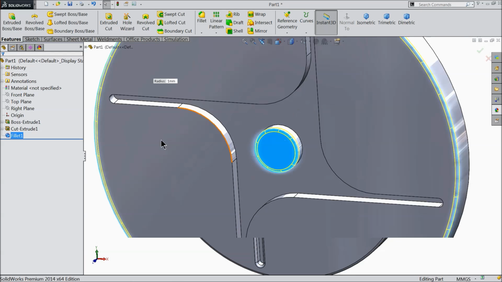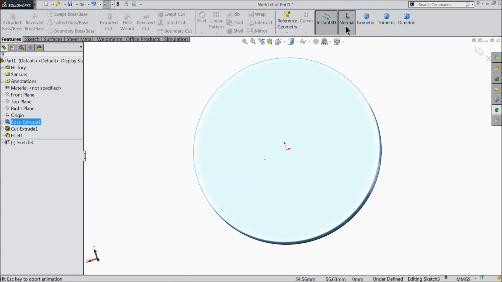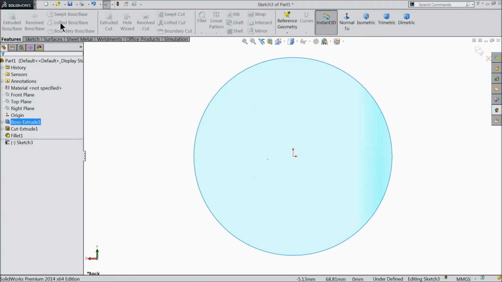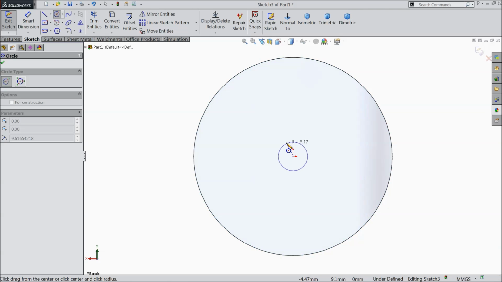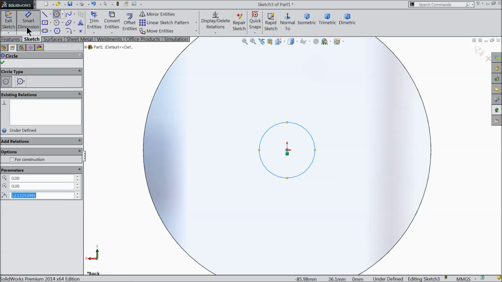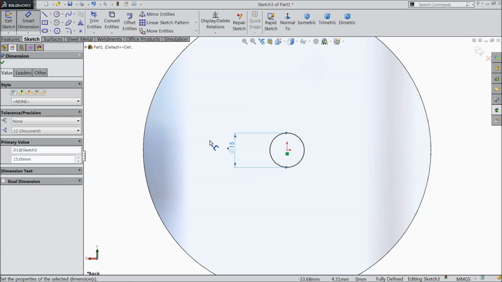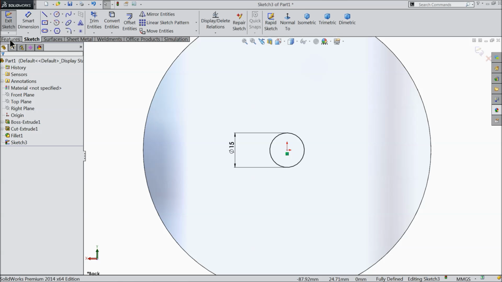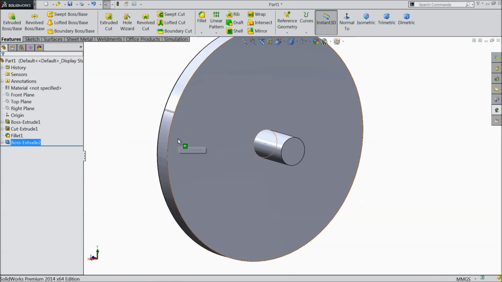Select OK. Now go back, select the back surface, sketch, normal. Go to sketch and select circle. Draw a circle from the midpoint or origin and let's keep the same diameter 15 mm. Okay, and extrude it, extrude up to 25 mm.